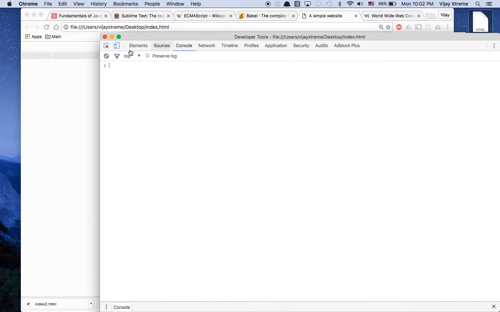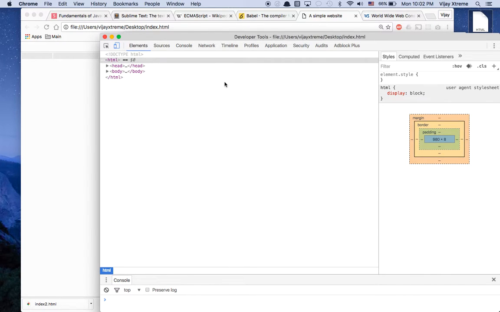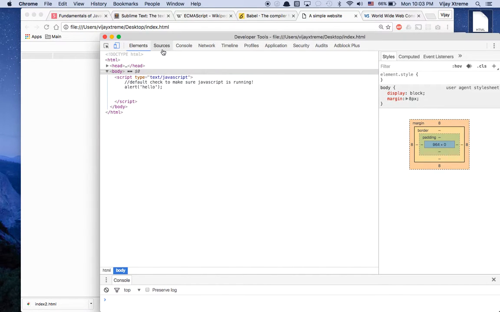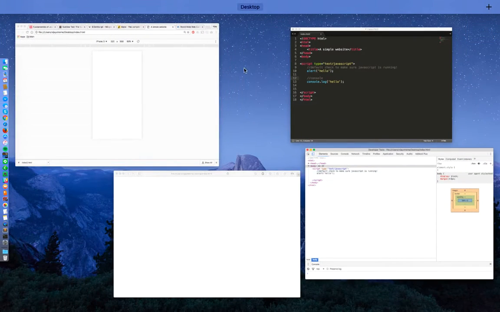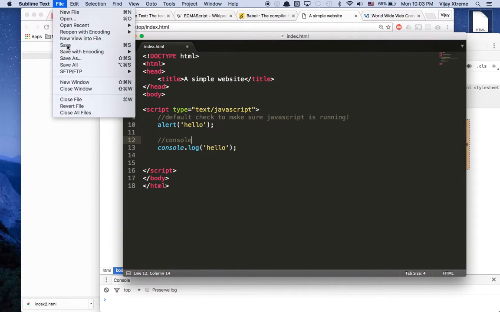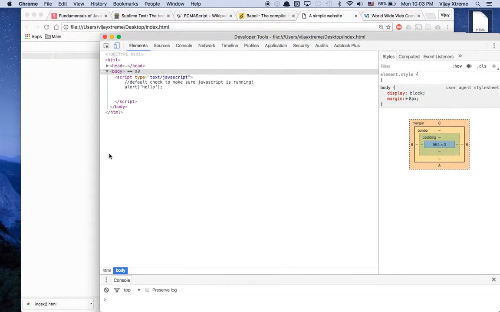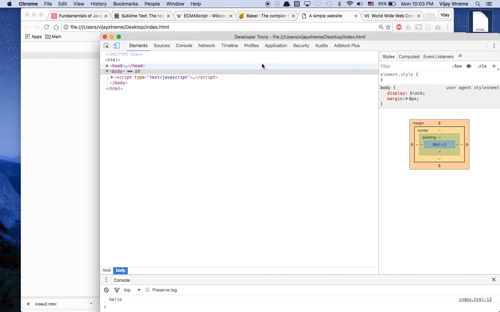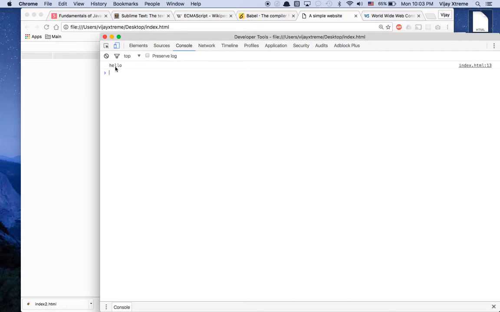I am not seeing it right now, so let's go ahead and see what happened. I don't have it here because I haven't saved my file. If you notice here, you see a little circle, and that just means I have not saved my file. This could happen to you. The easiest way to fix this is to do file and then save. Once you've saved it, if I come back here and refresh it, I still get my alert. And this time, if I go to console, I should see the hello.